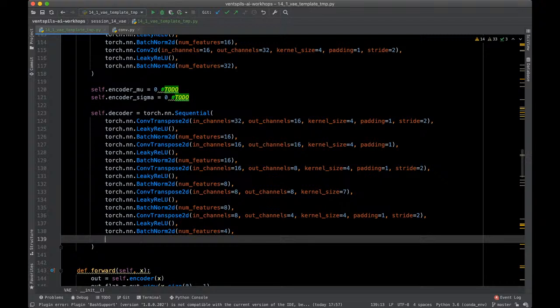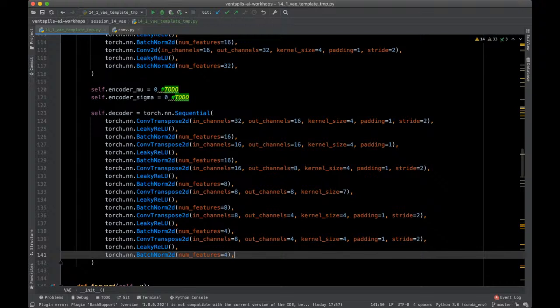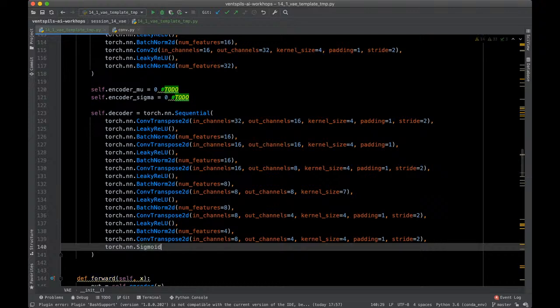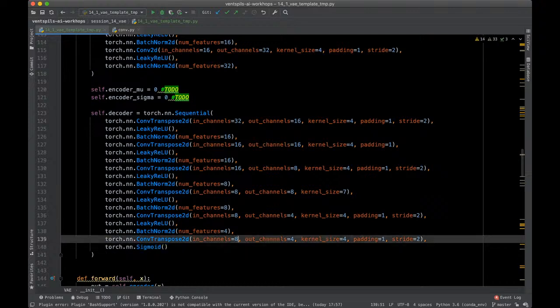So there is another one. And here we'll have at the end sigmoid. Sigmoid. And here we'll have the 4 to 1, 4 to 1 and kernel size of 5. And I will need to check if this output is proper.